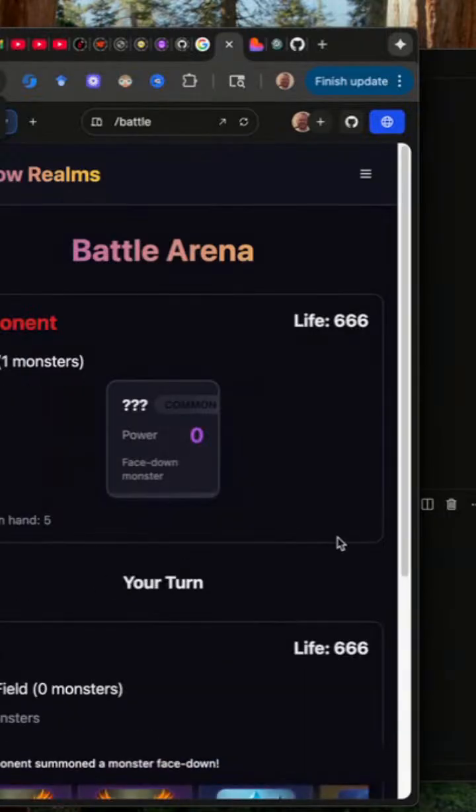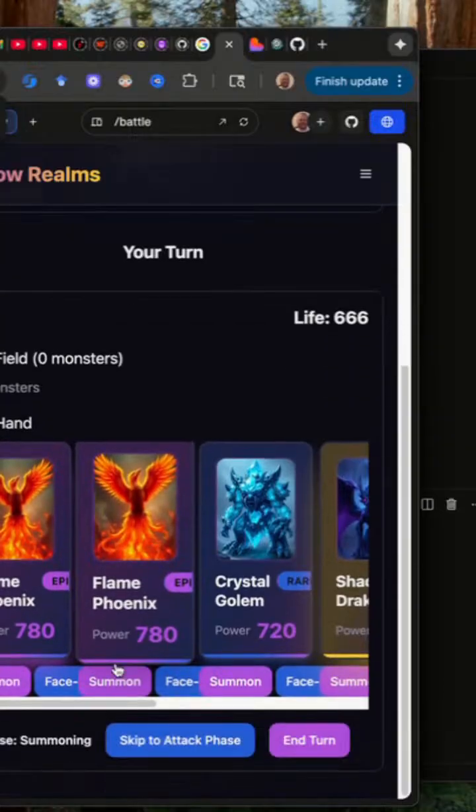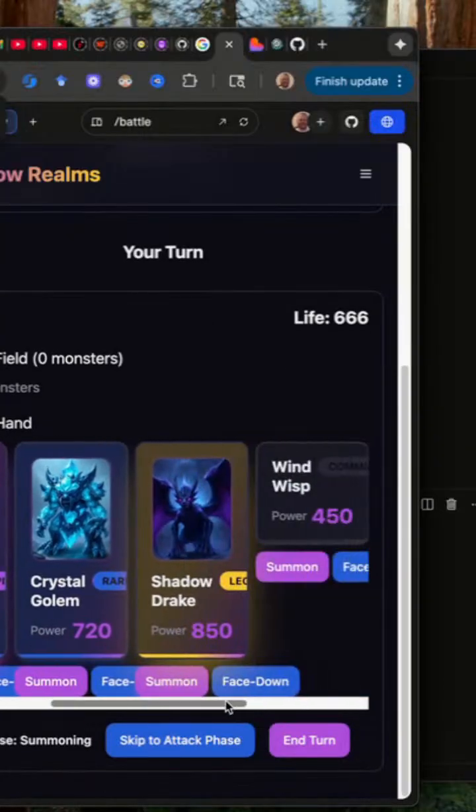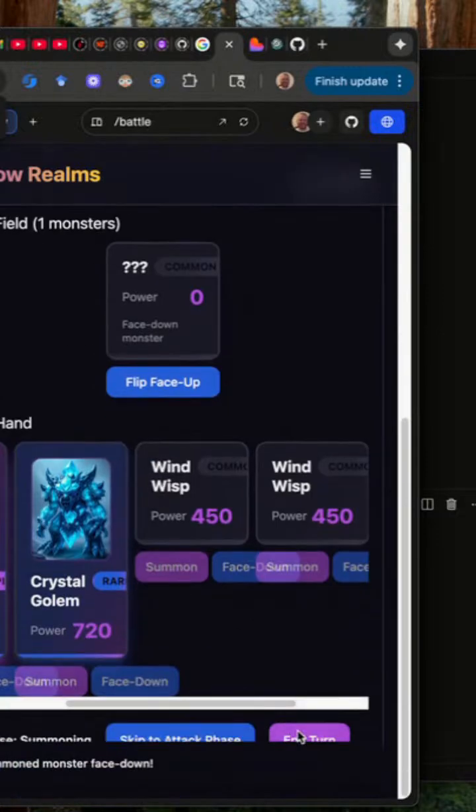So it's the opponent going first. They played a face down card. Nice. I'll do my Shadow Drake face down. And then I will end my turn.